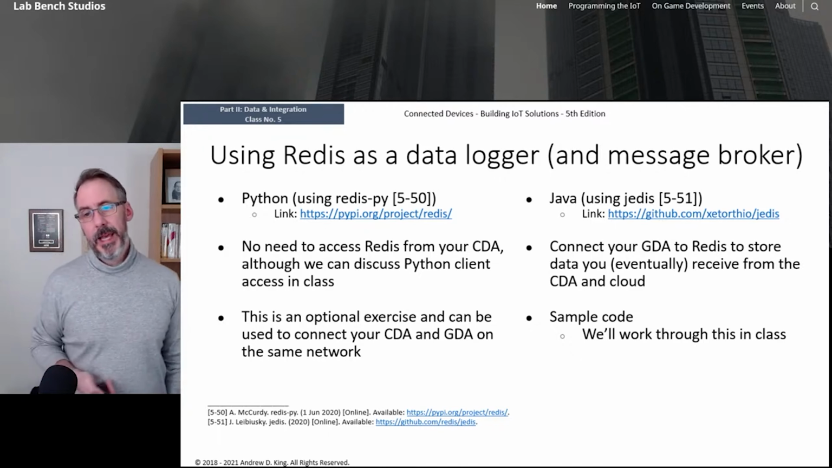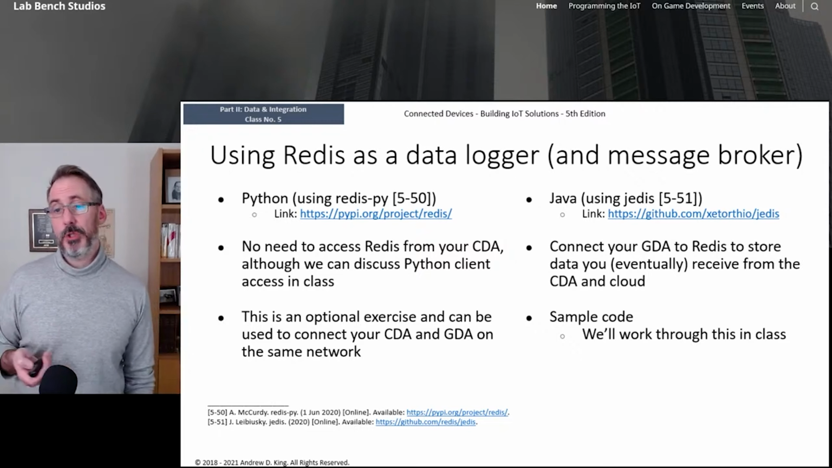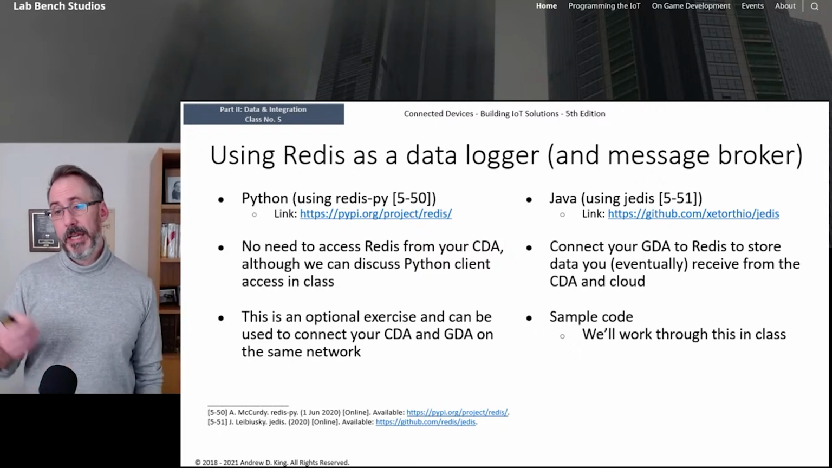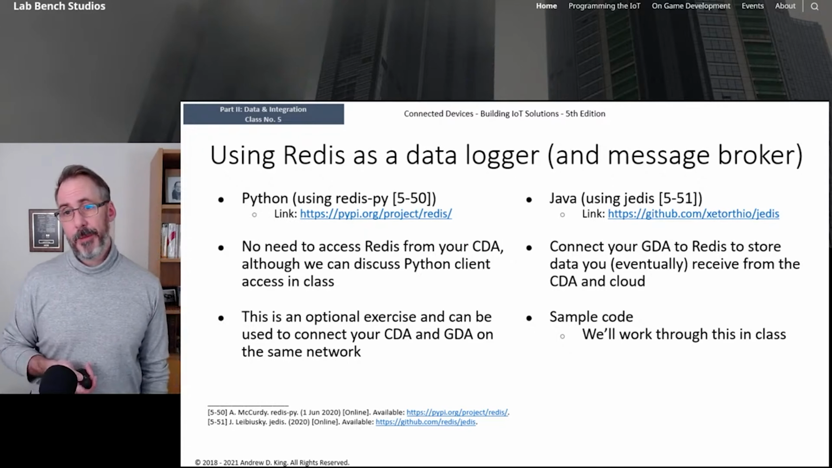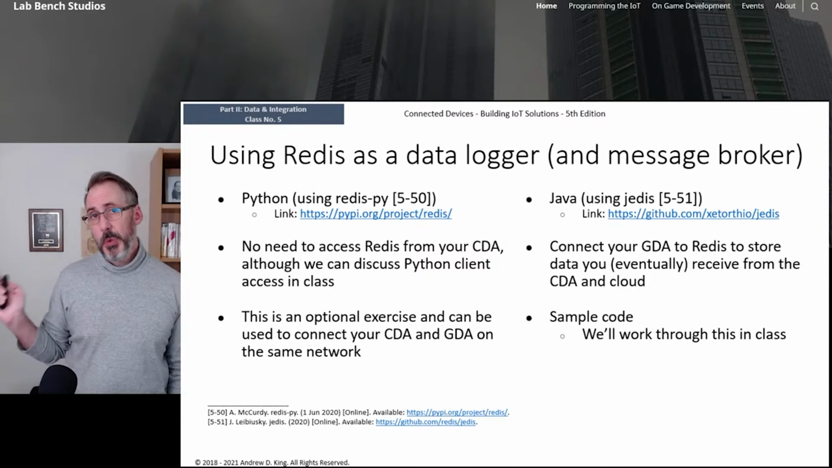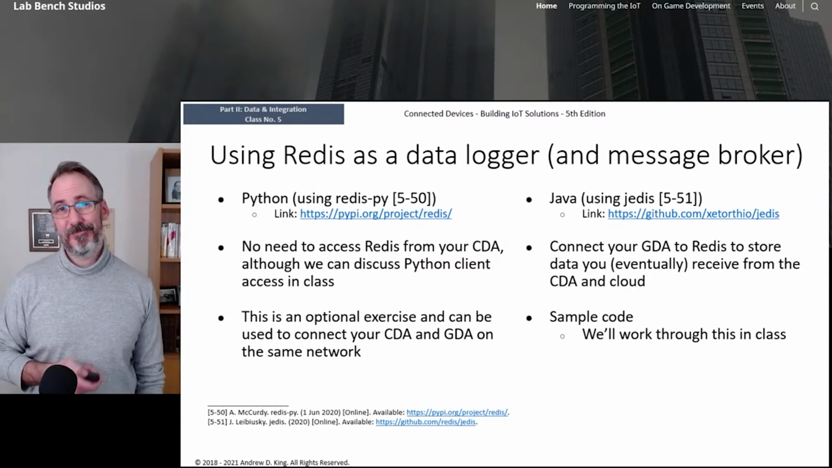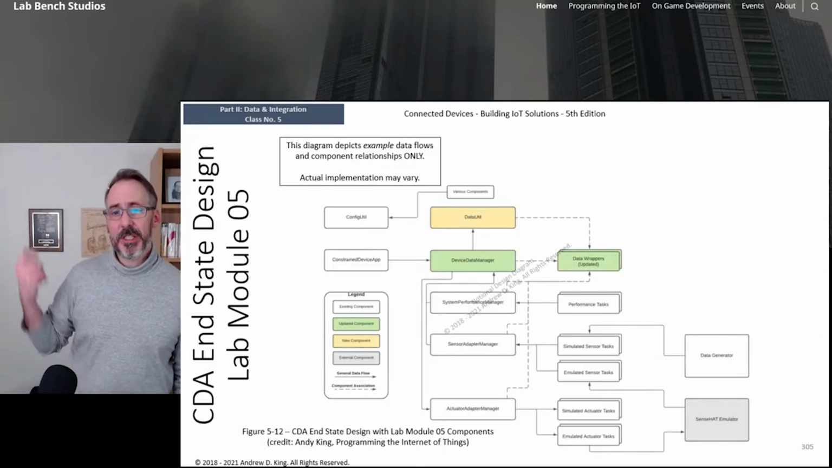So the right-hand column shows you a link to a library that you can use for your gateway device application to access the Redis database. There are others as well. These are just two. You can take your pick. All right, what does this look like?